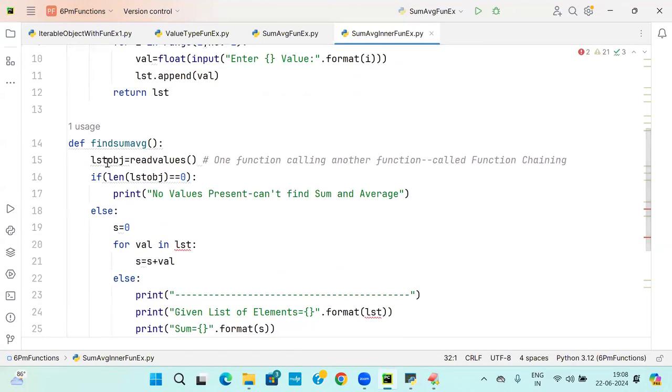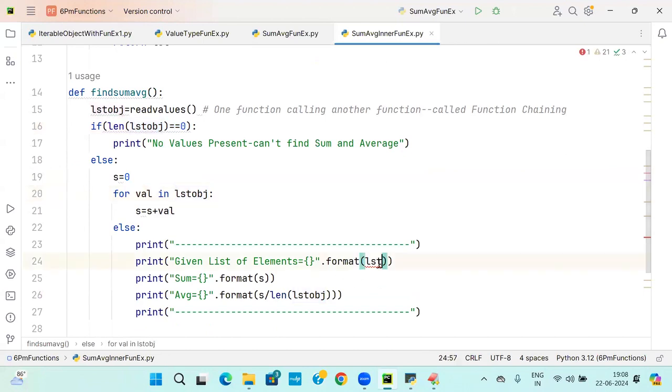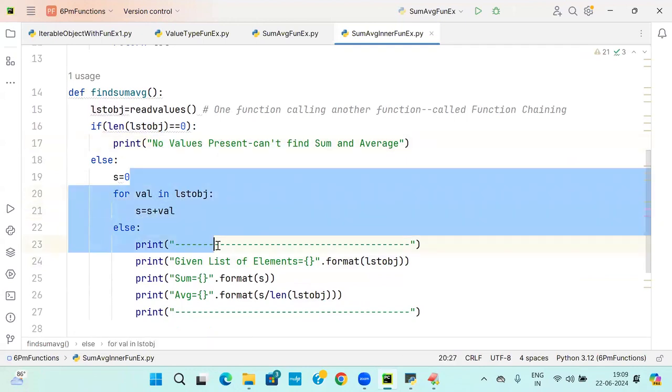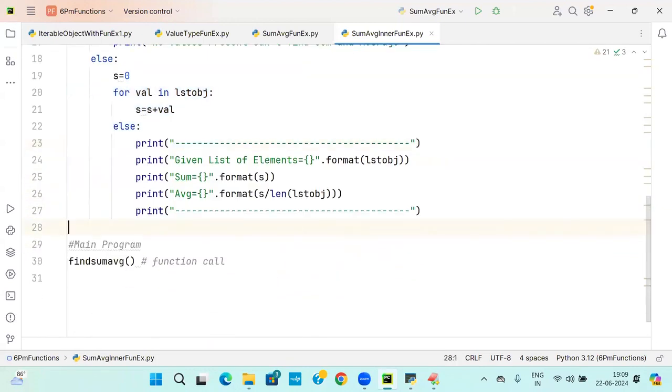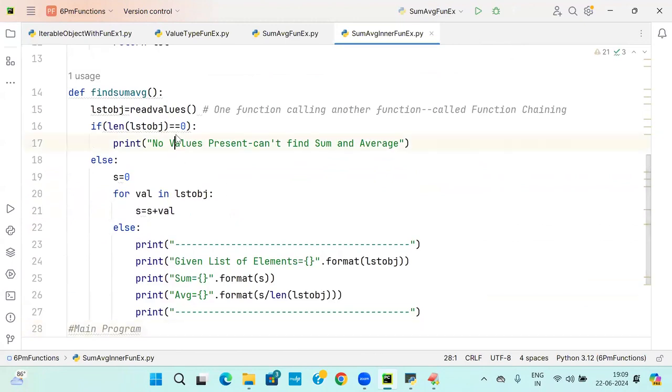So coming to this place, LST. This LST obj 0, now I am going to take it. LST obj here, I am getting the data and printing it. I think you are following me. If there are no values, it says so, and if yes, I am getting the data. So take care, students. Now try to run it.